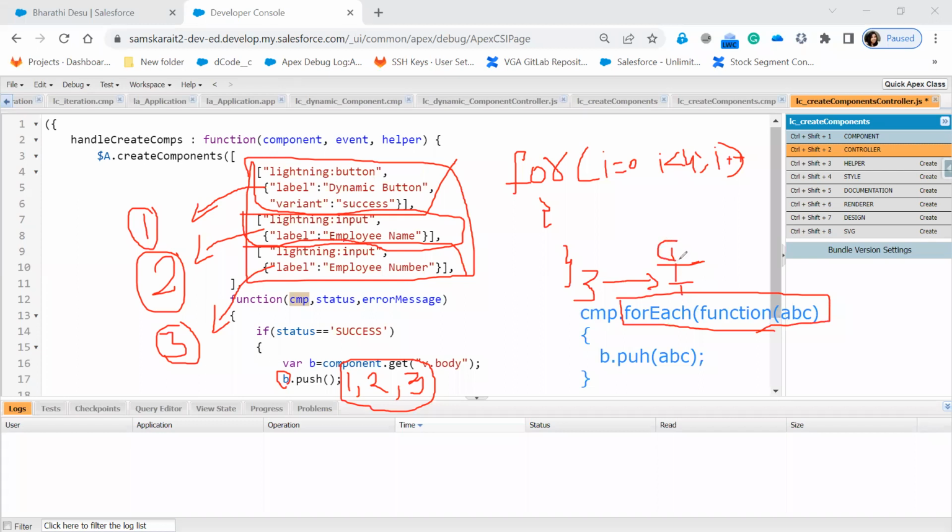So the first one that is there, go and give it to this function. So ABC contains the first record. Then it will push it inside of this component. And then whatever command or statement is written here, it will go through all those statements. This is the second one. Again, it will go back to the forEach.